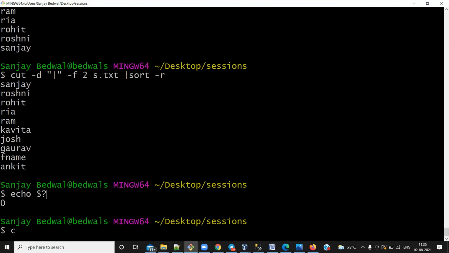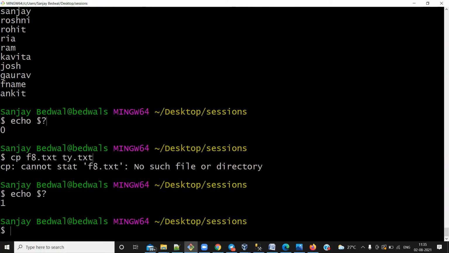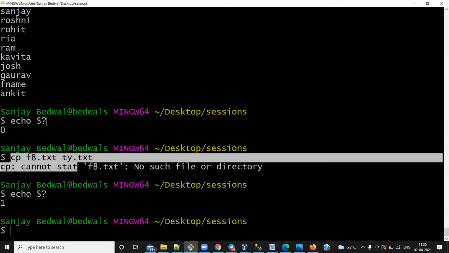Let's say now I want to run one command which will fail. I don't have any file named f8.txt. I'm just trying to copy it like ty.txt. It will definitely fail because I don't have any such file existing in my system. So let's see if it failed. Yeah, it failed. Now just check the status of your last executed command. See, it is 1 now. That means our last executed command failed. So please remember it. It is a very important concept.